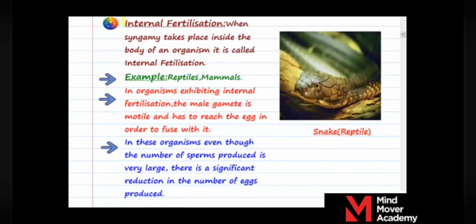We now see the next type of fertilization, that is internal fertilization. When syngamy takes place inside the body of an organism, it is called internal fertilization, for example in reptiles and mammals. So unlike external fertilization, where syngamy was taking place outside the body, here syngamy takes place inside the body of the organism. In organisms exhibiting internal fertilization, the male gamete is motile and has to reach the egg in order to fuse with it. So the required condition is that the male gamete has to be motile in order to reach the egg so that both of them fuse.